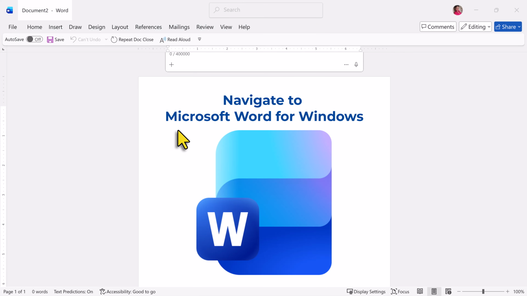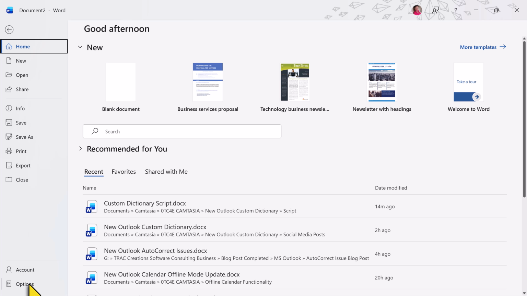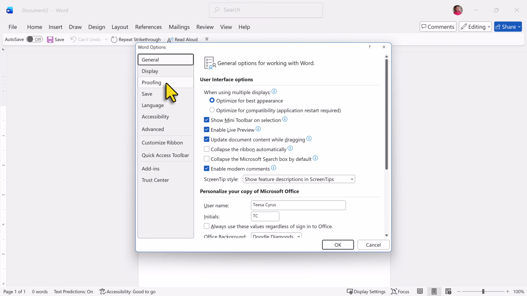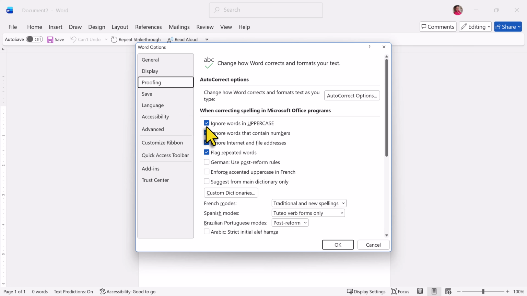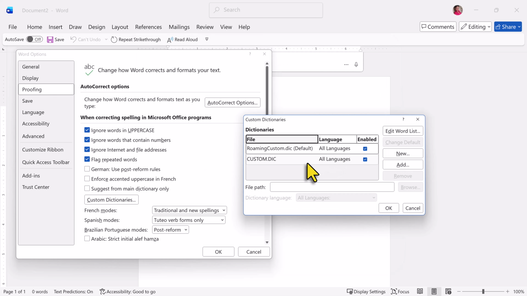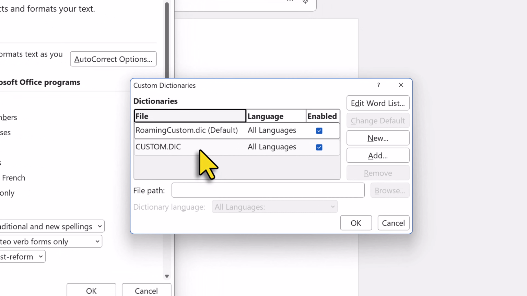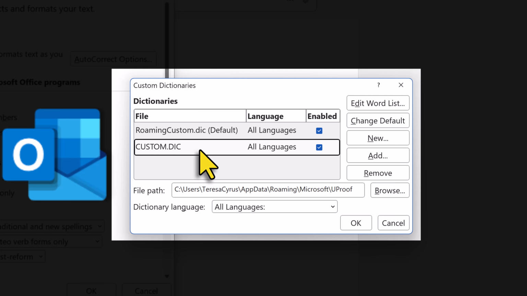I am in Microsoft Word. Click on File, Options, down here at the bottom left. Click on Proofing, and find Custom Dictionaries. Here's the issue. Classic Outlook uses the CUSTOM.DIC file, and it is saved on your local computer.